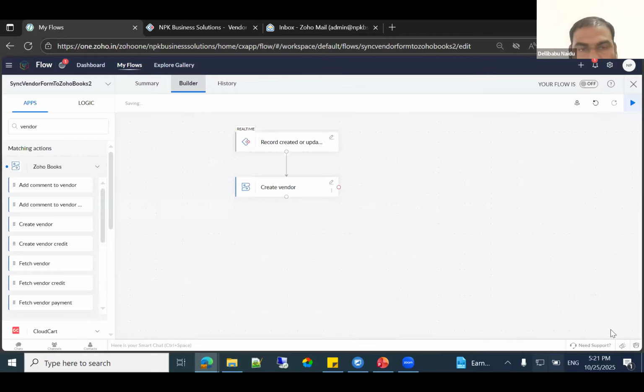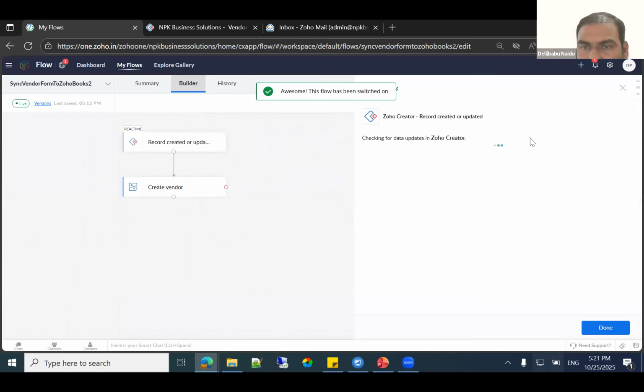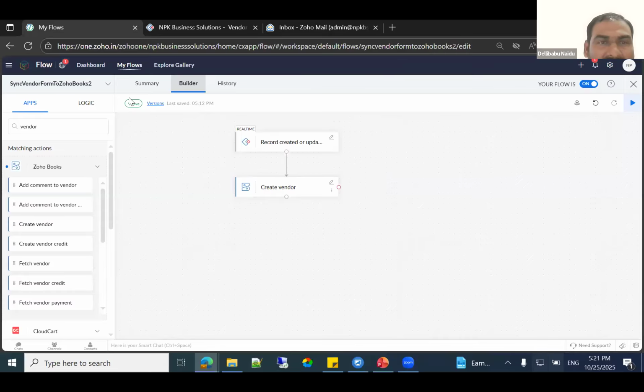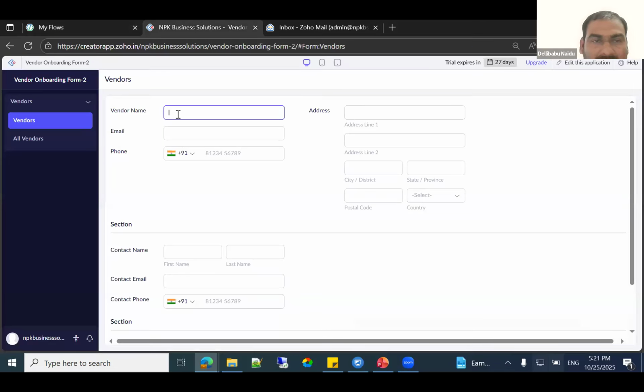we complete this one. See, number one, I connected Zoho Creator. Number two, I connected Zoho Books and mapped the Zoho Books vendor form with details from Zoho Creator. Okay, now we need to enable this flow. We'll test whether it will connect or not. Yeah, it's connected because we did direct integration. Now we'll go and create a vendor. This is vendor onboarding form 2. See here. Here I'm just adding.